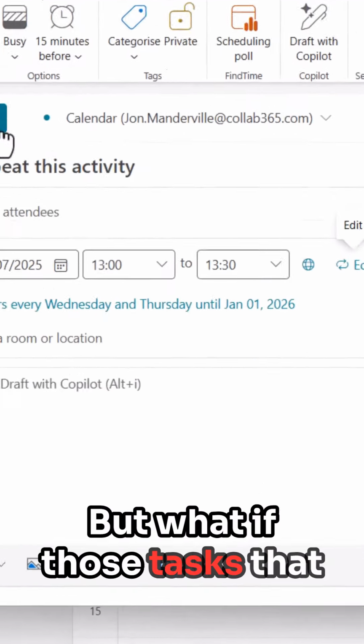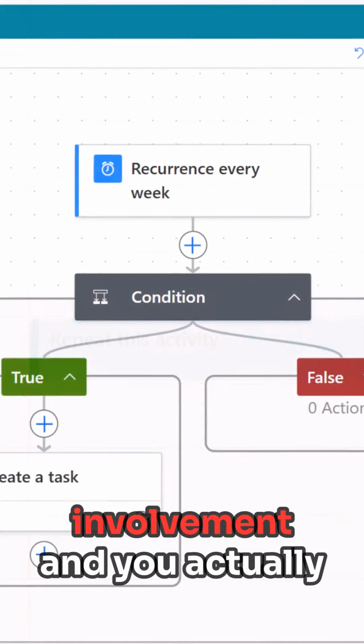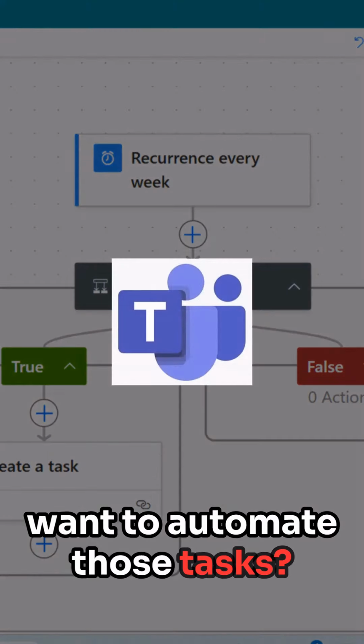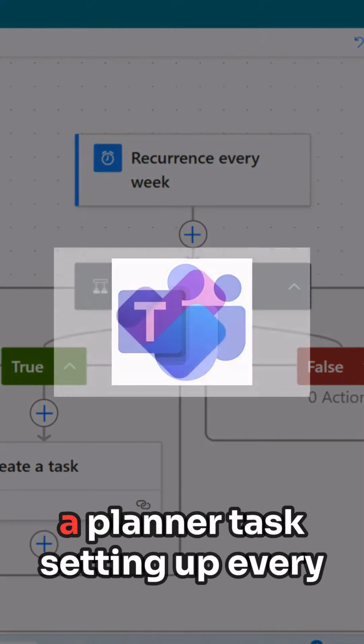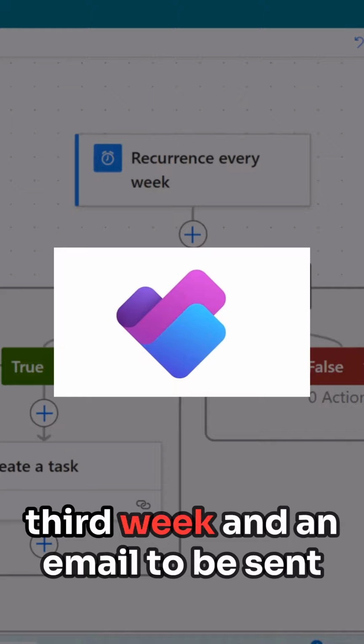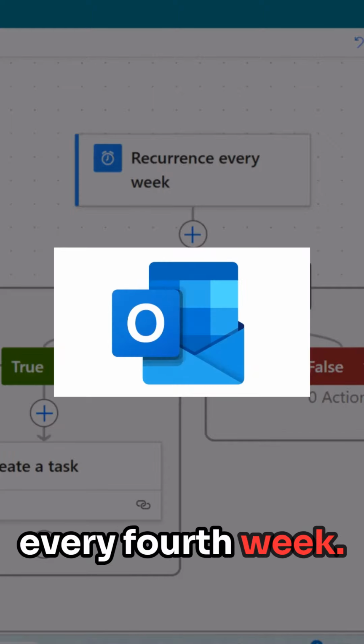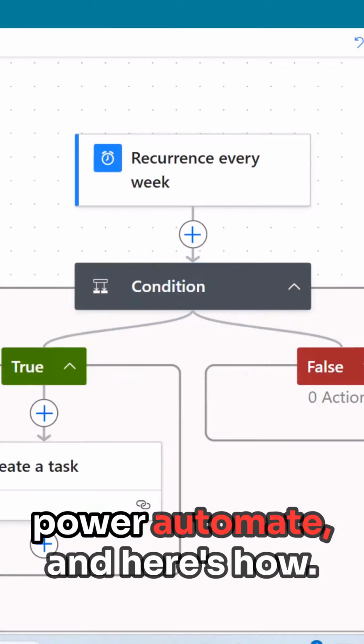But what if those tasks that you need to do require a bit more involvement and you actually want to automate those tasks? Maybe you want a Teams message every few weeks, or maybe you want a Planner task setting up every third week and an email to be sent every fourth week. You can do exactly that with Power Automate, and here's how.